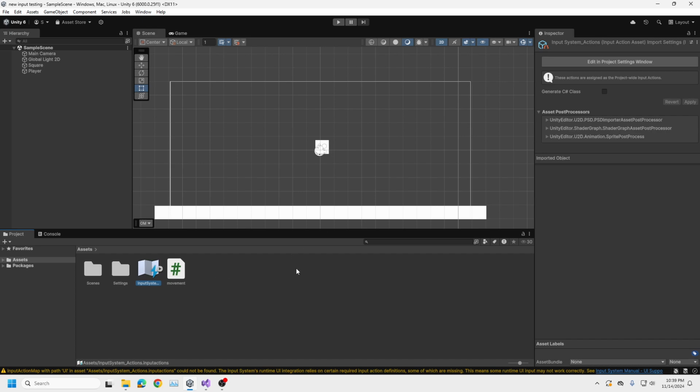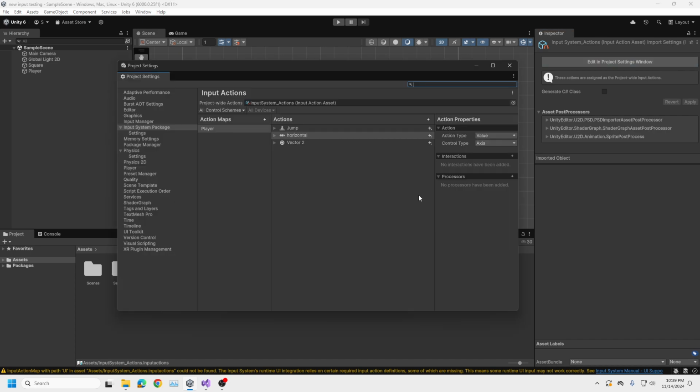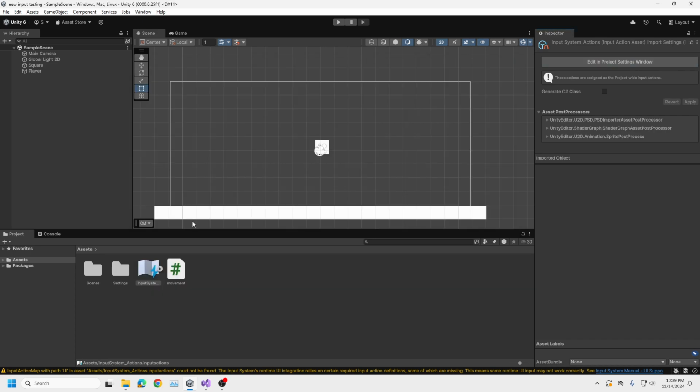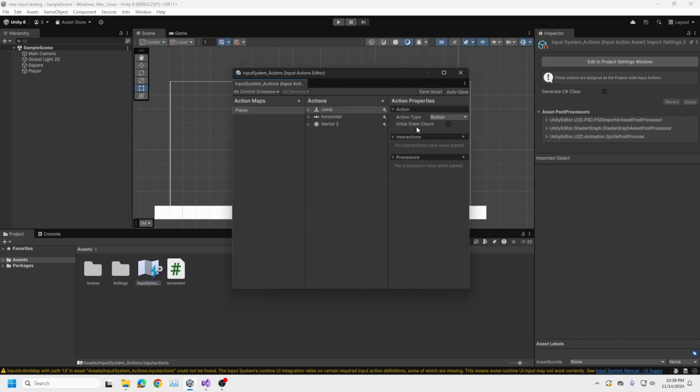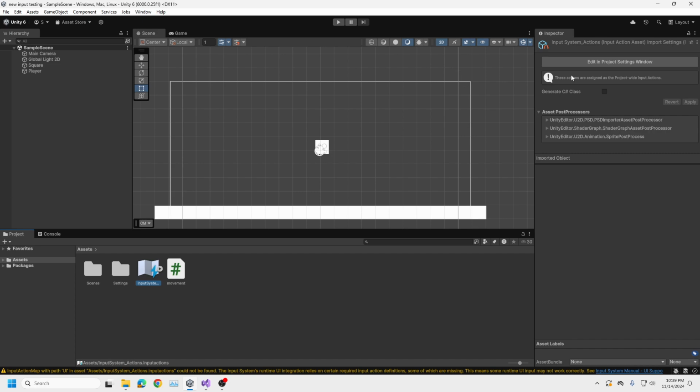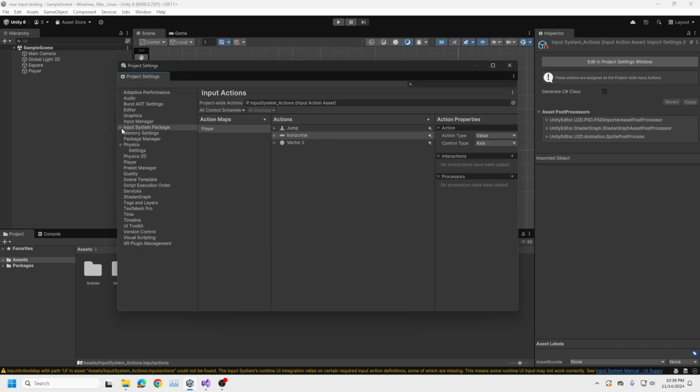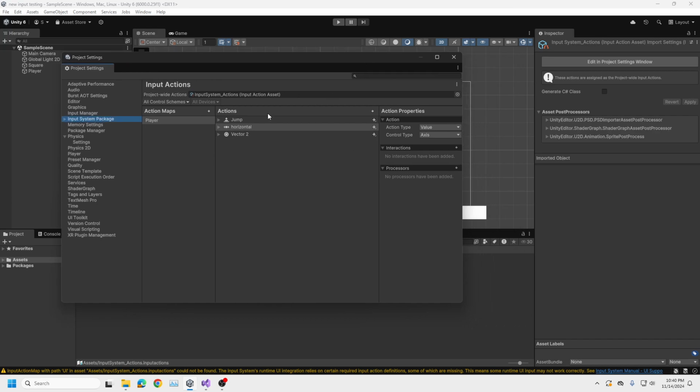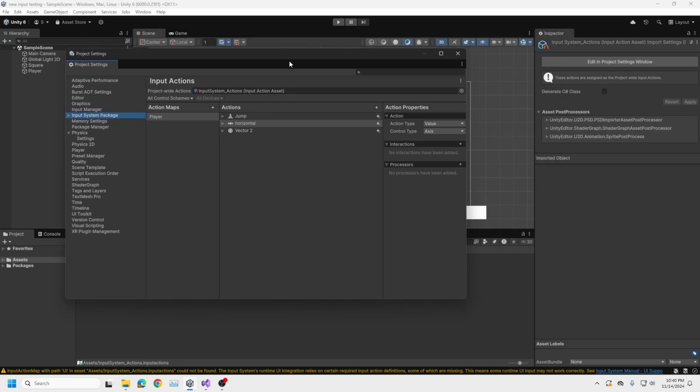One thing you'll notice here is you have an edit in project settings window. Before, you'd open the thing yourself and then you'd get this thing. But here you can edit it in the project settings window because it's a project-wide action. So it's almost like a static variable, I guess, but it's the same thing across the entire project. So I'll just explain how these input actions work in the first place.